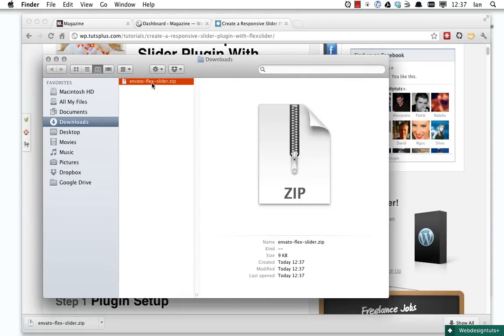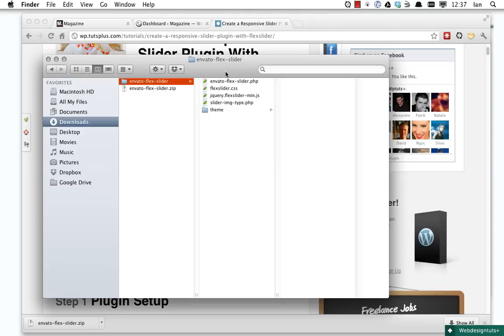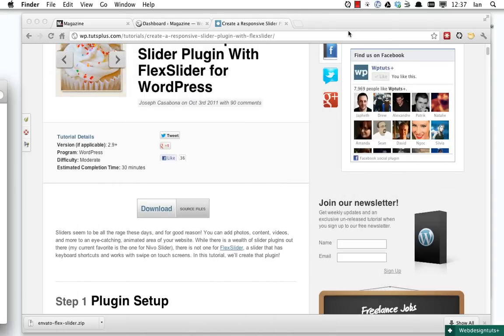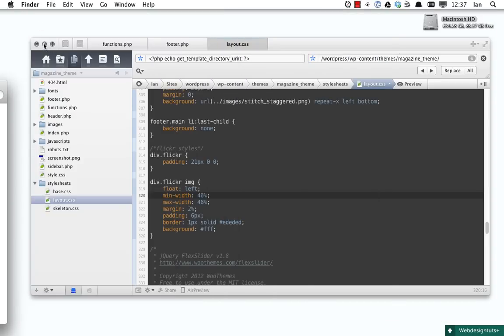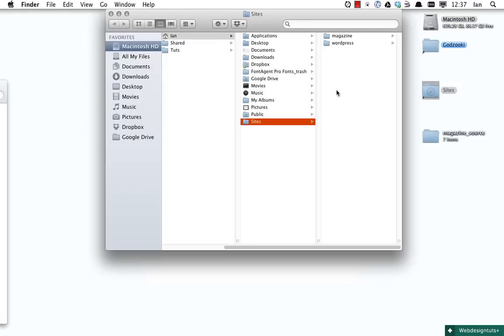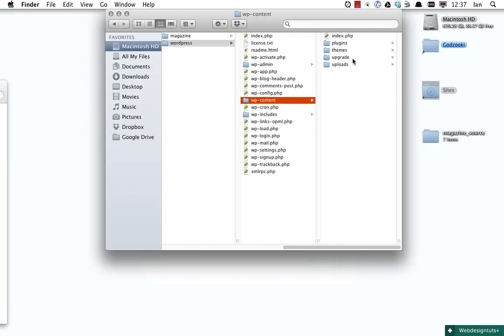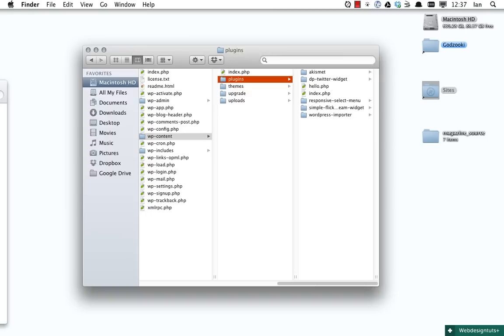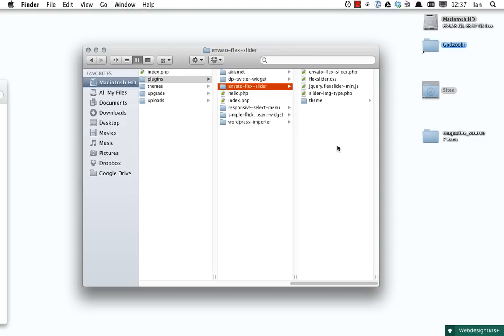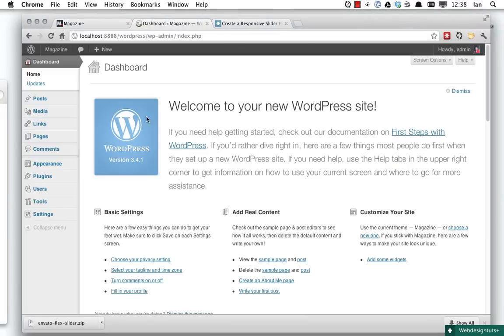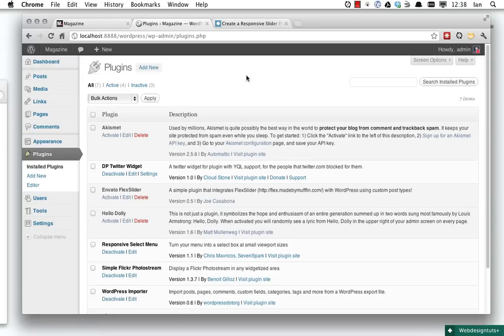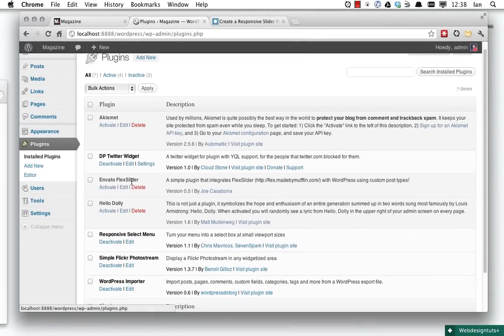Alternatively, you can just download the source files that he's kindly provided for us and use those effectively like a WordPress plugin. This is the zip file that you'll download by checking out that link, and this is the content of our plugin. So I'm just going to throw that into my plugins folder. There we go, the Envato Flex Slider. And of course, that then leaves me with the next step of checking out the plugins and activating it. There it is, Envato Flex Slider.